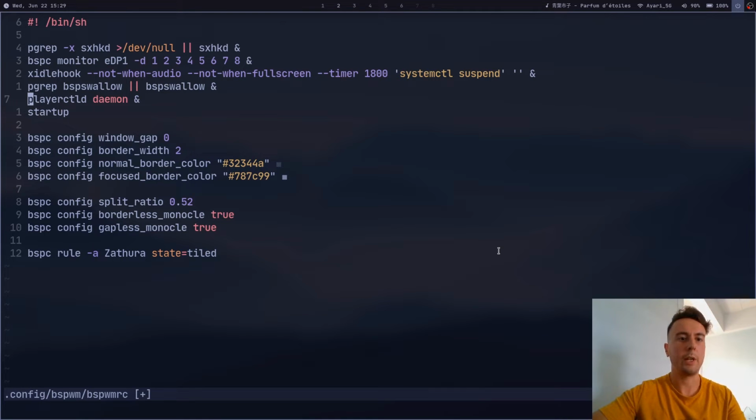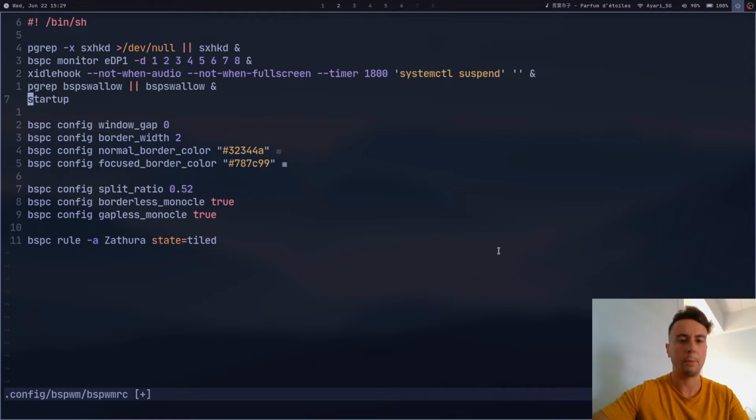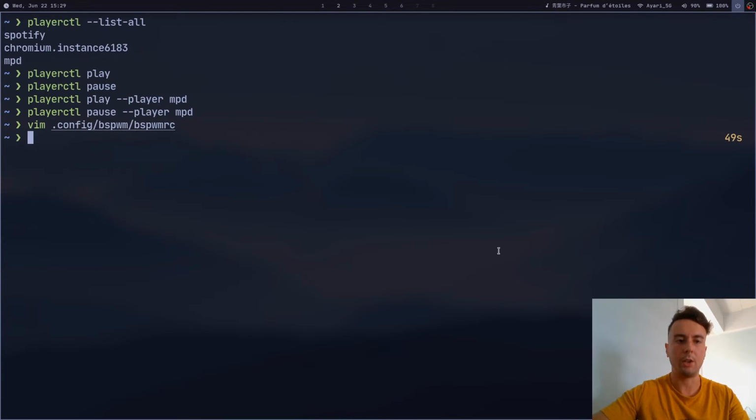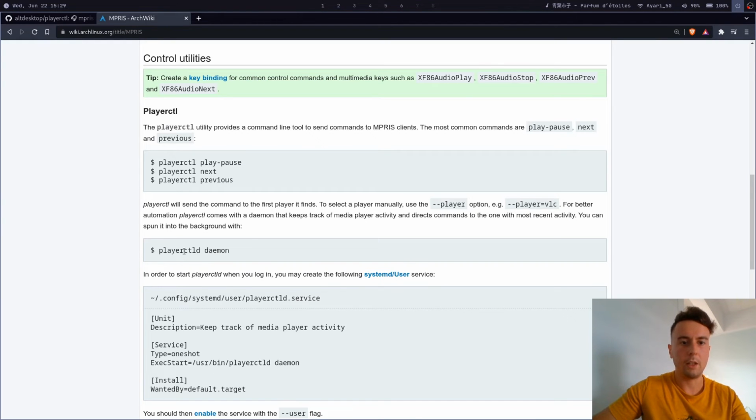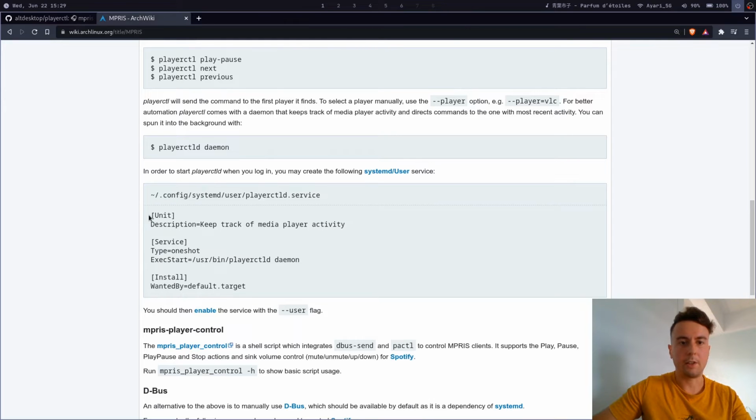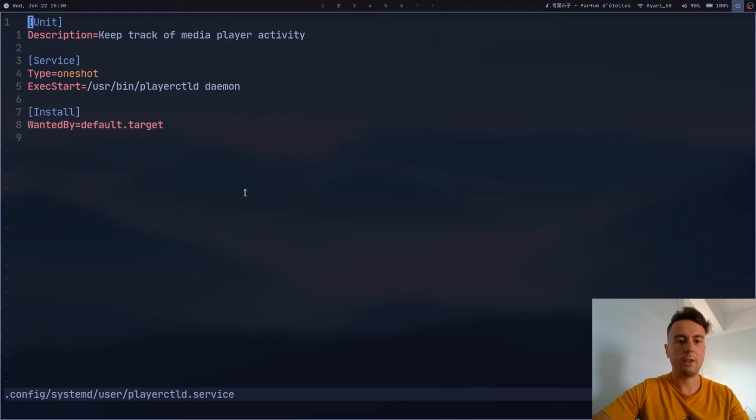But there's also another way to do this. If you would rather start it up with systemd instead of putting this in your startup script, we can actually create a new file in .config/systemd/user called playerctld.service. Let's open this up. And you can just copy and paste this inside of this file. And all this is just something I got from the Arch Wiki. And I'll leave a link to this in the description, but you can just copy this. Let's save it. You don't need to change anything.